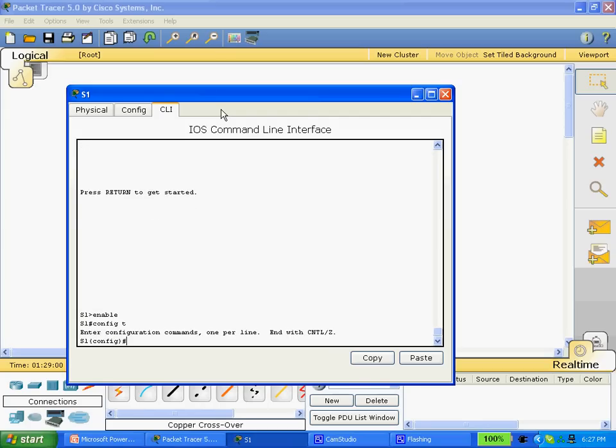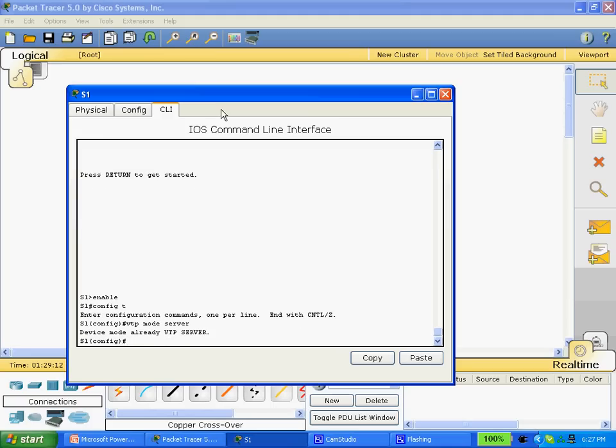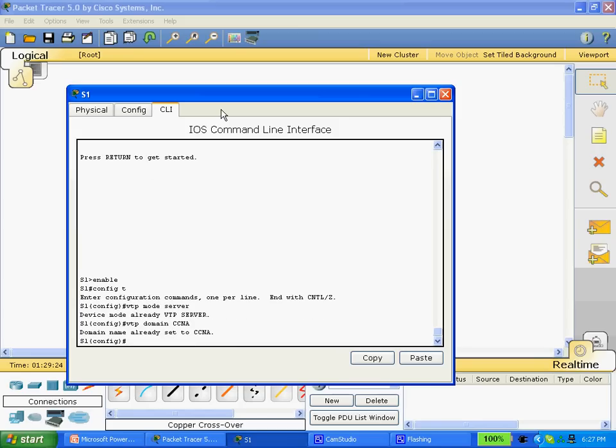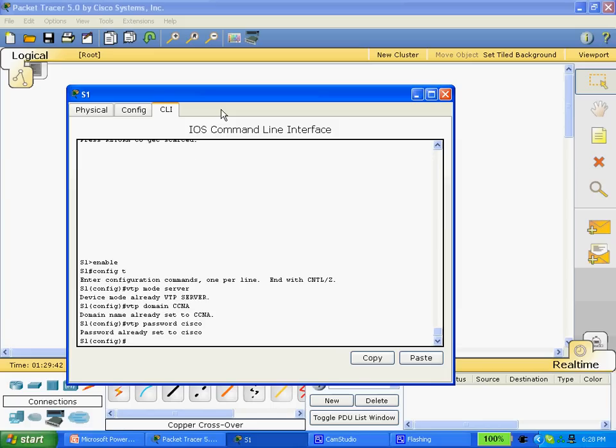We will make switch 1 the server by using the VTP commands. The first command that we must type is VTP mode server. This will set S1 as the VTP server. Next we type VTP domain CCNA. This sets the VTP domain name to CCNA. Remember that domain names and passwords are case sensitive. Finally, we set the VTP password by typing VTP password Cisco. Now S1 is set up as the VTP server.